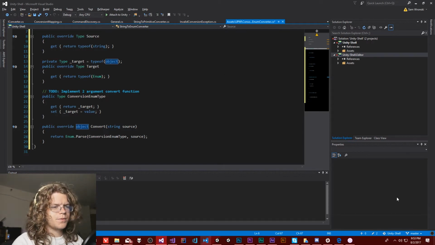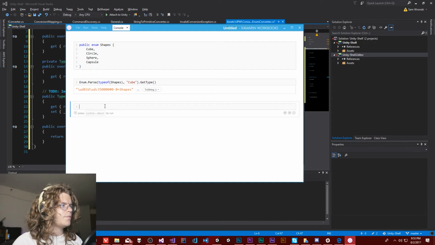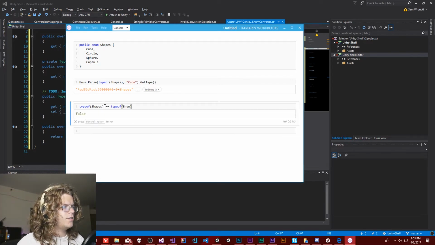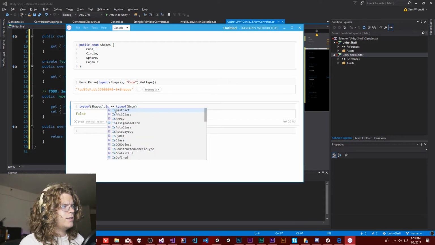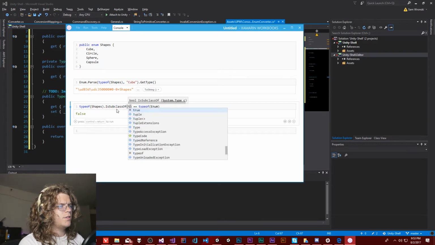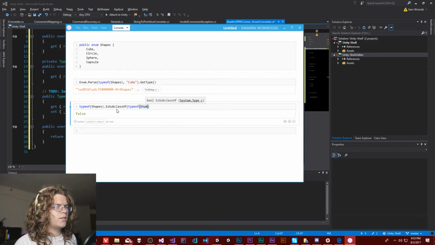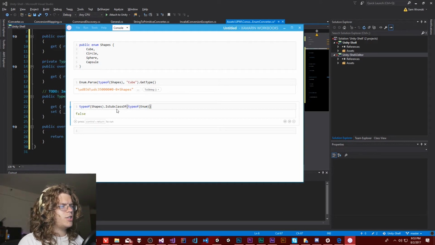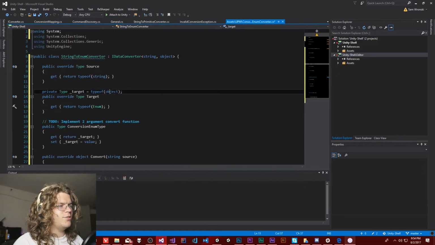And I actually, quick test. Type of shapes is equal to type of enum. I don't think that's going to work. False. Okay. Dot is subclass of. So we're going to see if our shapes is a subclass of enum, and it is. Okay, so that makes sense. So we actually can use enum here.